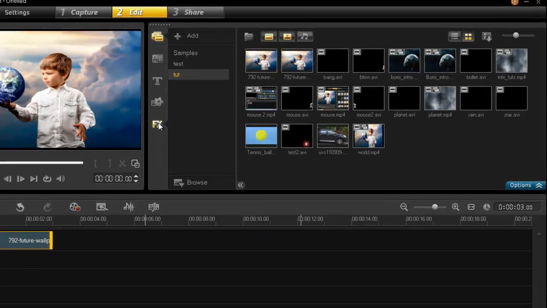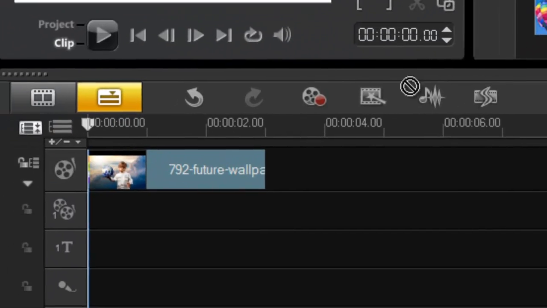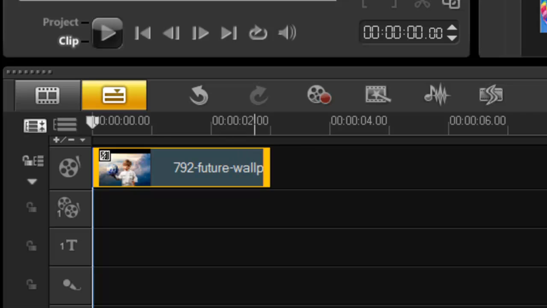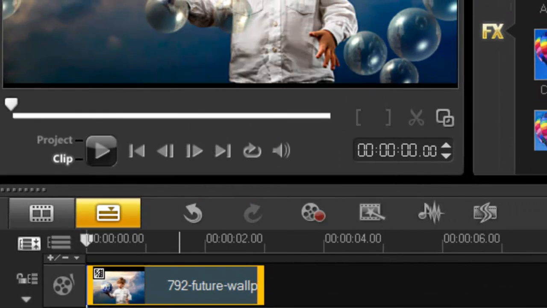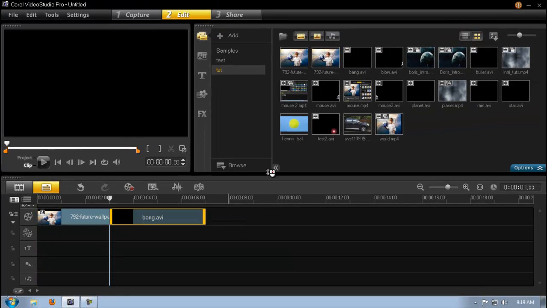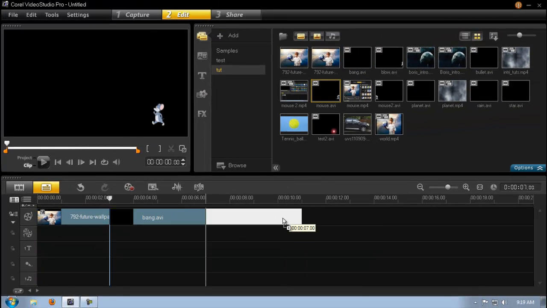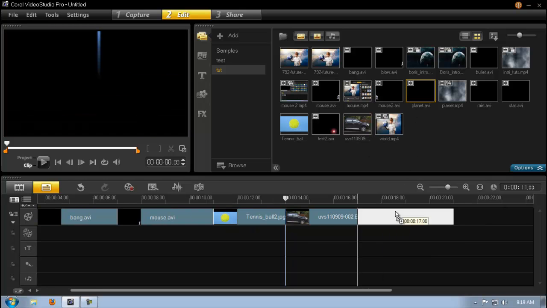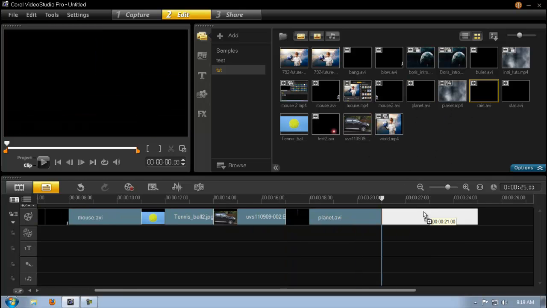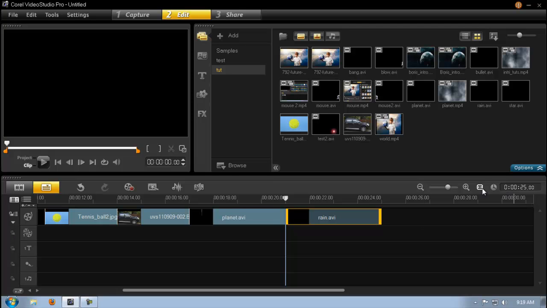Alright, so let's grab a filter, bubbles, and I've changed the custom settings and whatever. First thing I need to do is I right click and copy attributes. And now let's just add in some clips. Just whatever. Doesn't really matter what it is. So I've got quite a few clips in here.